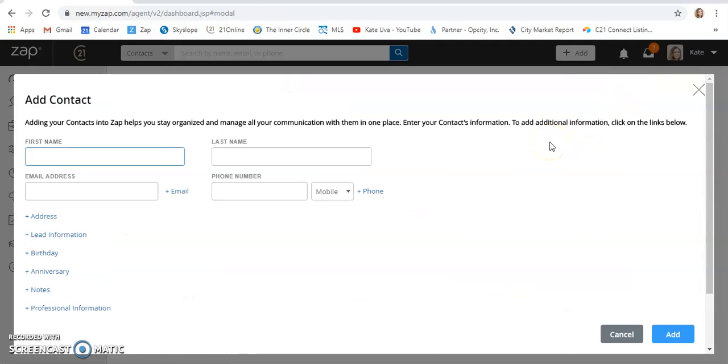Now, all you really need to put your contacts into Zap would be a first name and an email address. If you have more information than that, great. I mean, the more the better, because it's just going to help you keep track of everything. But really, you don't need to have that much in order to get started and have somebody in here.